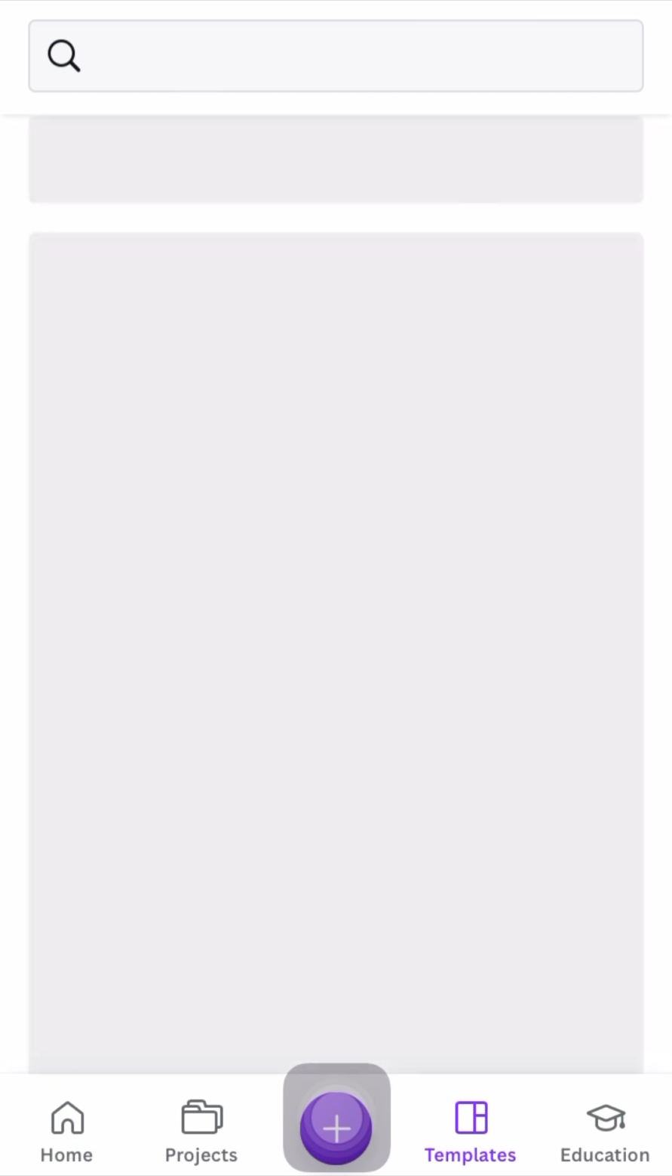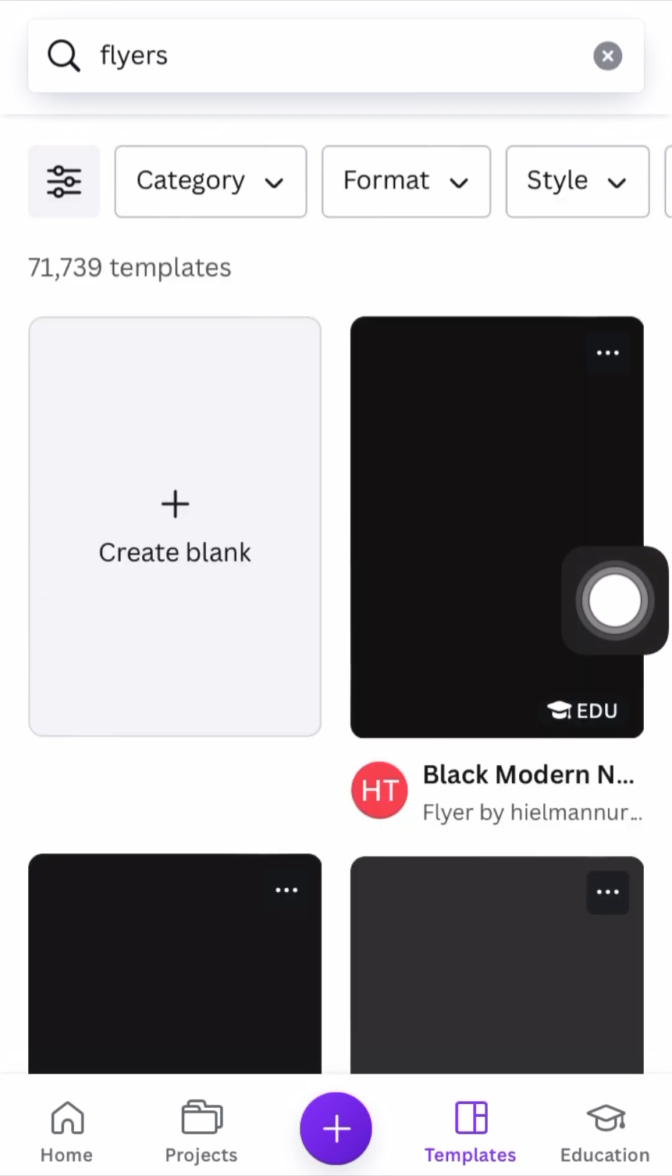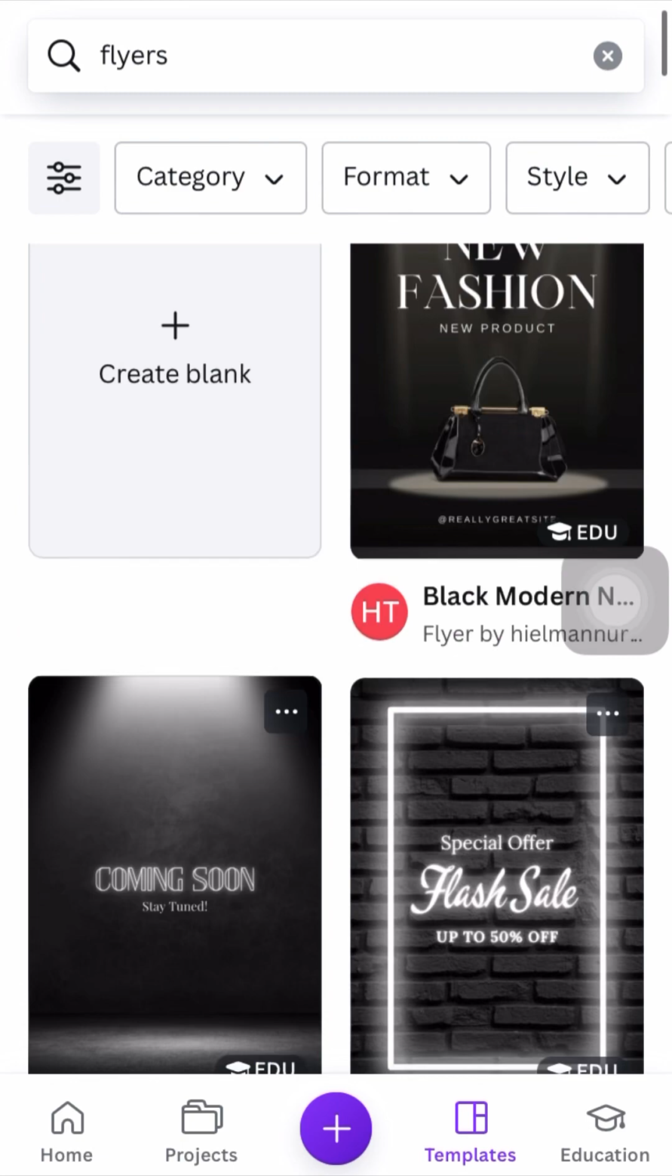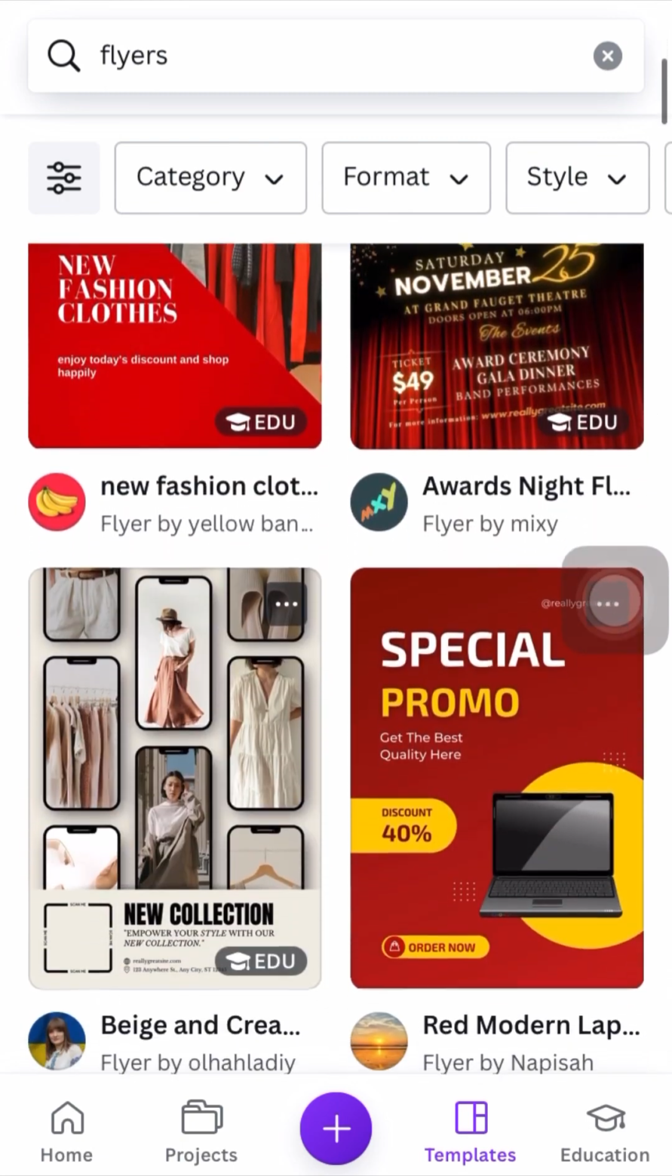Still loading. Let's wait for it to load. It's taking a little time. Let's just wait. Now, these are the flyers, business flyers.